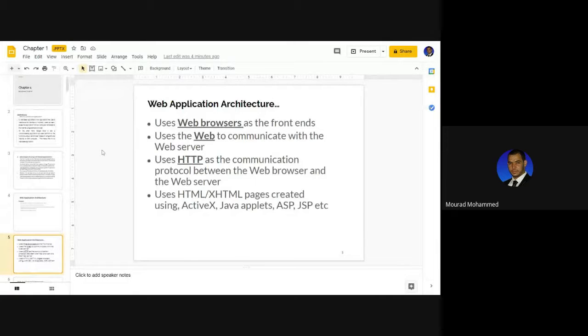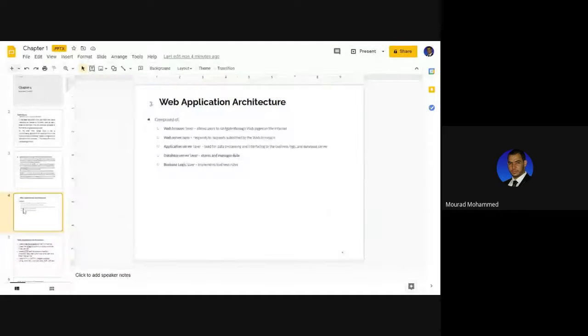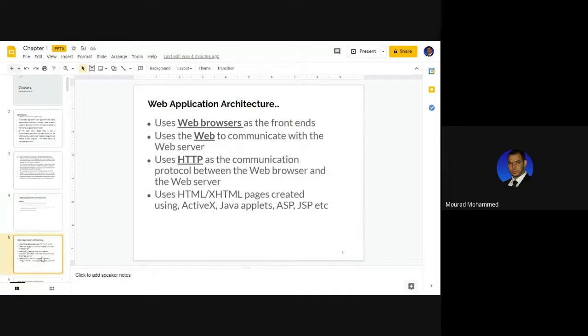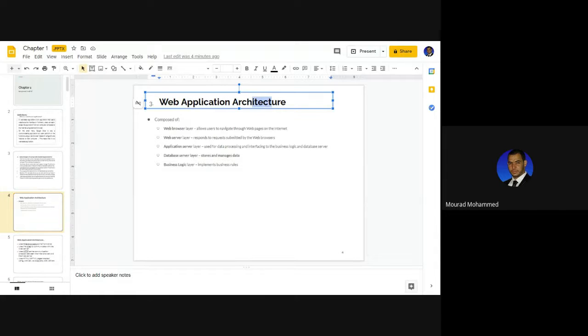So still we talk about the architecture only. The web application architecture, as per the definition we saw just now, is the context of an interaction of a group of actors amongst each other. So we have actors that interact with each other, and this is the architecture.